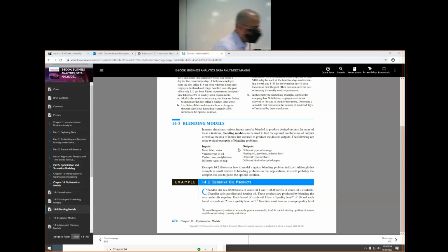Today we are going to work on a blending example. In this kind of example, we have a number of input variables, and the decision variable is all about how to mix these variables to reach the intended quality and meet some other constraints. So suppose we have x1 and x2 as our input.